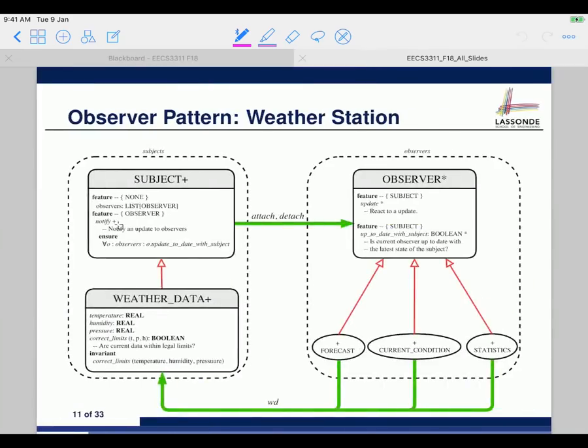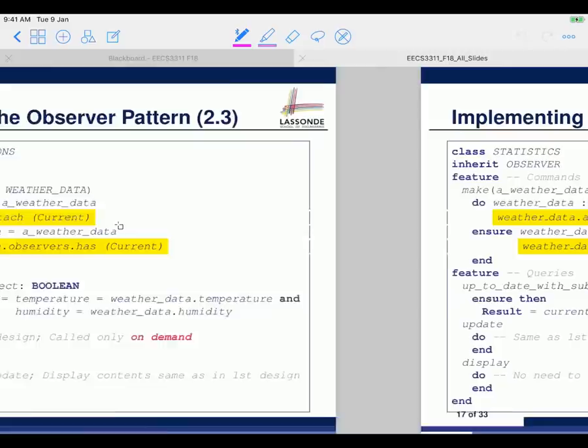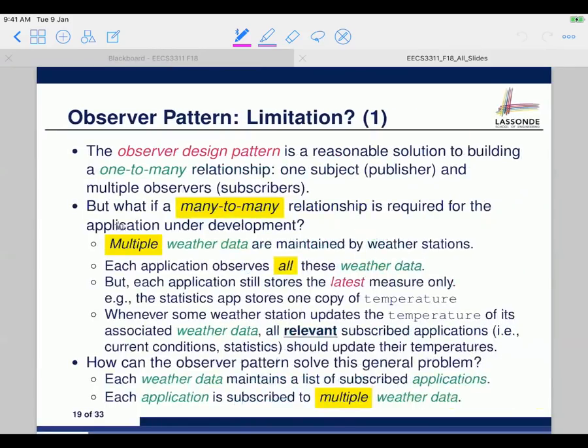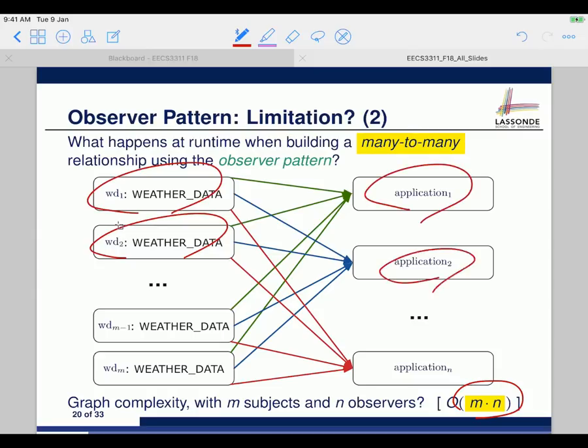Okay, you're talking about observer, so I'll go to the slides. I think there's one slide where I talk about this. That's the case where you have multiple subjects and multiple observers, right? At runtime, the links can be as complicated as m multiplied by n. You have m subjects and n observers, right?